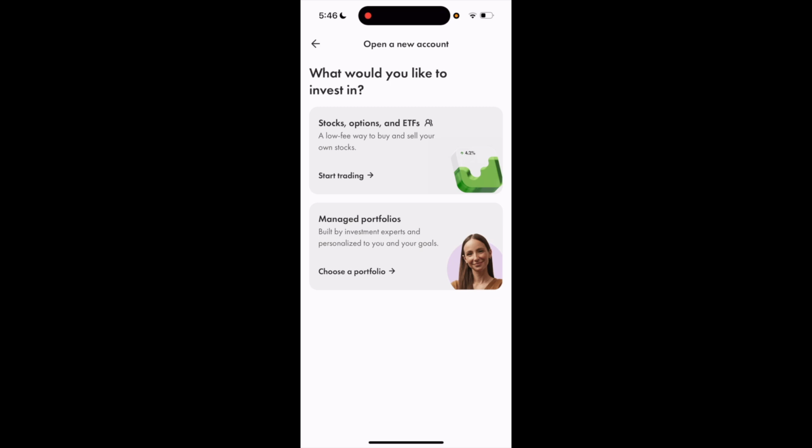So very simple, very straightforward. This is how to open an RESP on Wealthsimple.